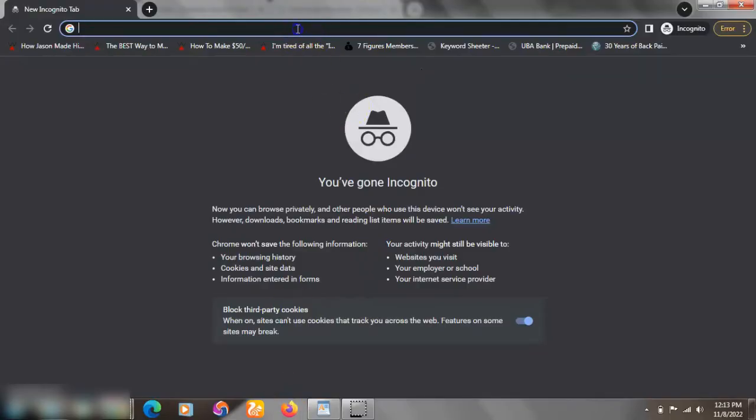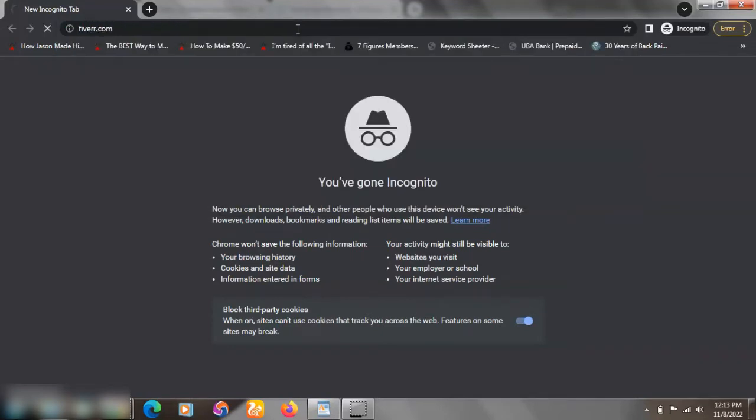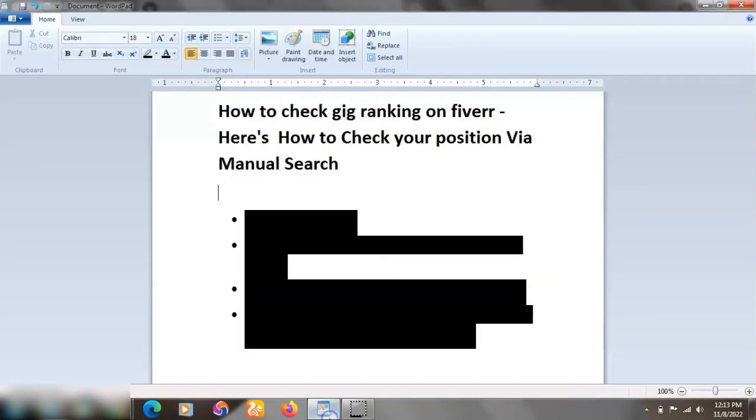So this is an incognito window, so I'll just go to fiverr.com. Okay, so from here, one of the things you need to know is, when it comes to checking your gig ranking, there are different routes to take, but I'm going to teach you how to do it manually. Doing it manually is actually the best thing. It's actually the best way to go as far as Fiverr is concerned.